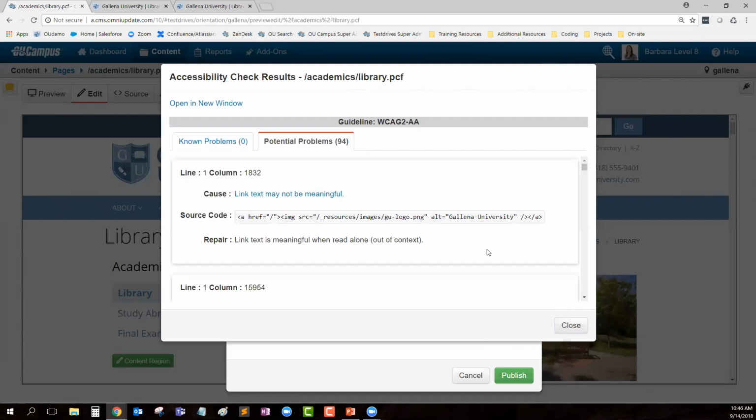Potential problems are a little bit different. Potential problems are the kinds of things that require a human to look at. It's stuff that the system is flagging as maybe, but a person needs to check and find out. So taking this particular problem here, it tells me my link text may not be meaningful.